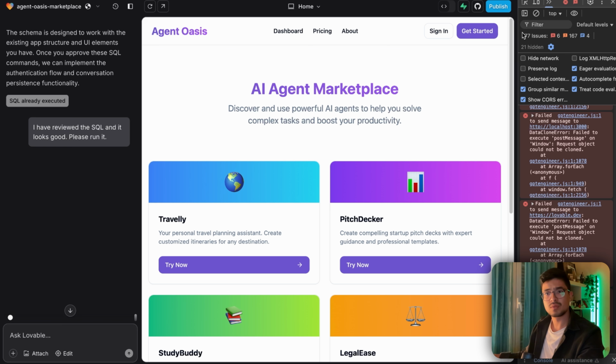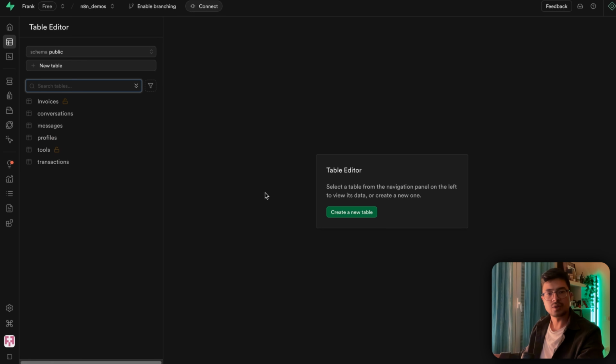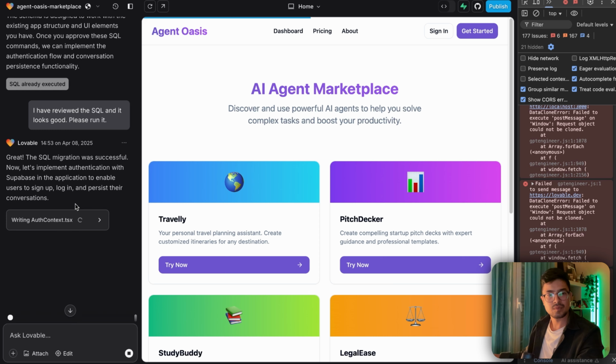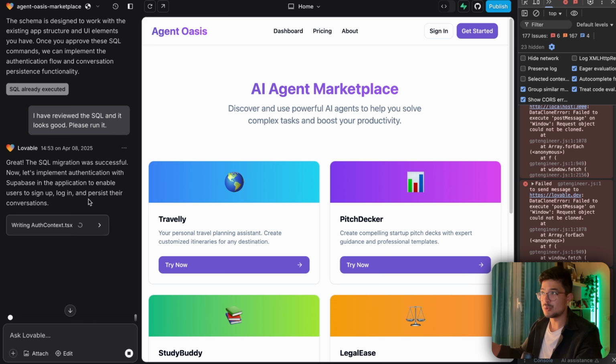SQL already executed. So if I go to my dashboard and I go to my table editor, then it did run the SQL. So that's pretty cool. And now let's implement authentication with Supabase in the application to enable users to sign up, log in, and persist their conversations. So now we should be able to have persistent conversations. So now when I log in and chat to the agent, when this refreshes, the conversation should still be there, okay? Because the conversations would not be only stored in the front end. Now the front end is linked to a persistent permanent database, and the conversations are not going anywhere now.